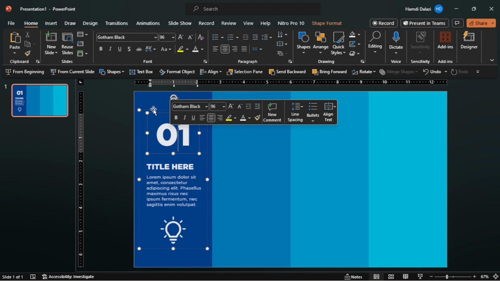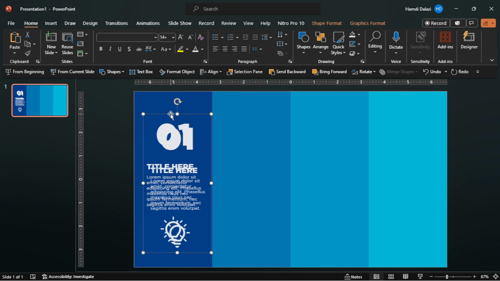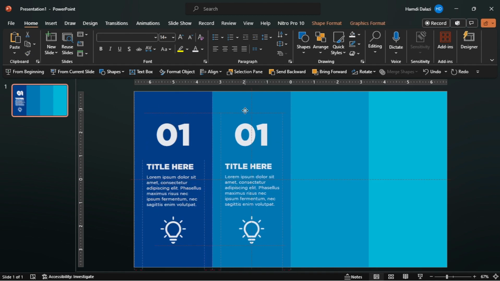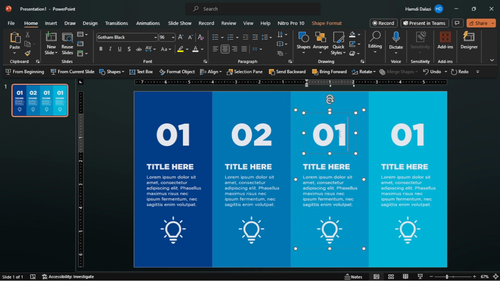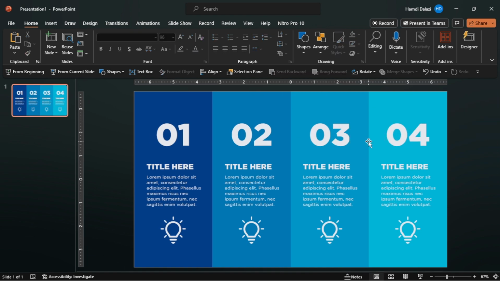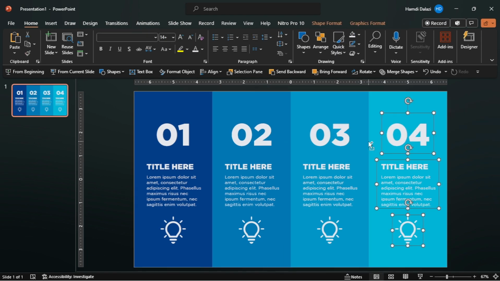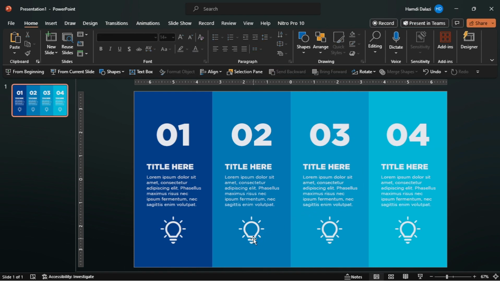Now duplicate the grouped object. Then align with the second rectangle. Now just hit Ctrl D twice to duplicate the grouped object with equal spaces in between. Let's change the numbers. Select all objects, then ungroup to get the individual elements. We can also switch the icons to any icons of our choice.